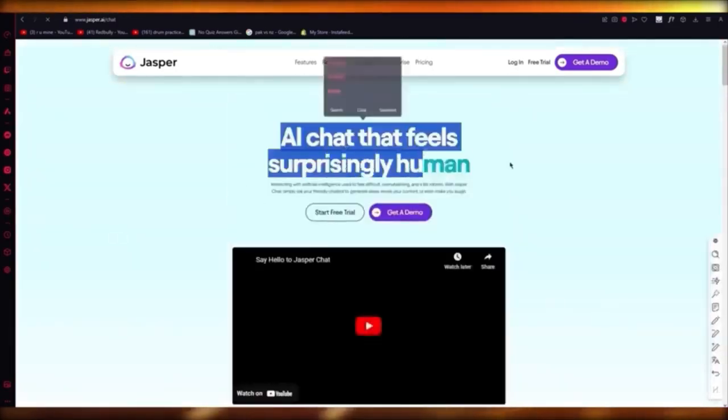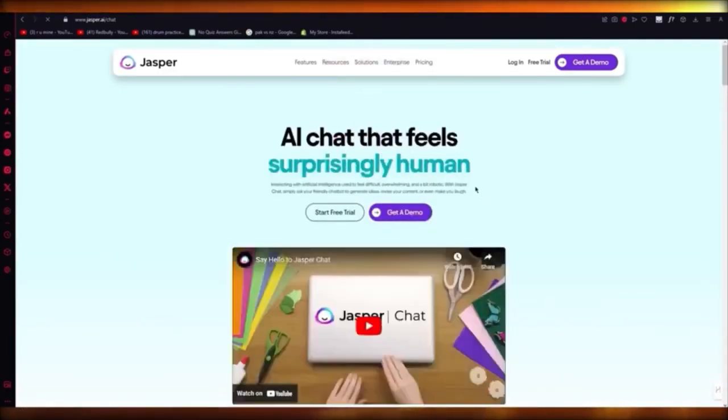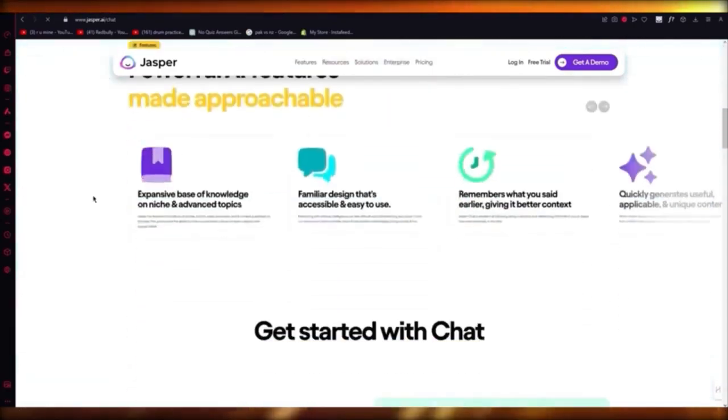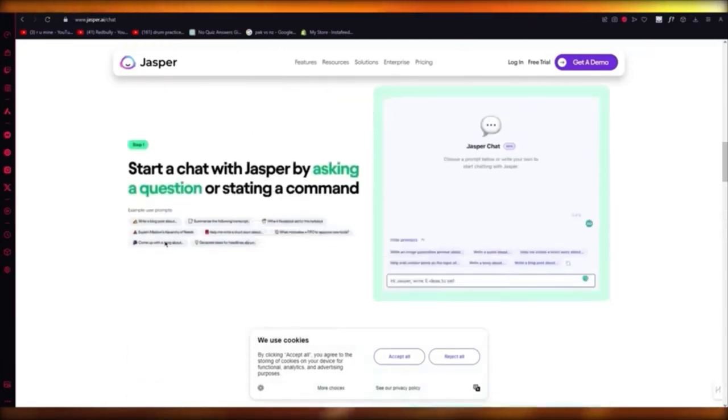So AI chat that feels surprisingly human. You can interact with artificial intelligence that will help you a lot. Okay, and it feels like you're actually talking to a live support member. It's an actual person, an expansive base of knowledge on niche and advanced topics, a familiar design that's accessible and easy to use, and remembers what you said earlier by giving it a better context. You can start a chat with Jasper by asking a question or stating a command.